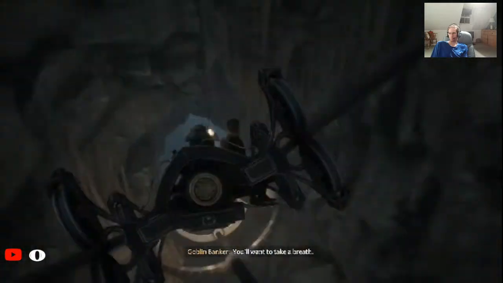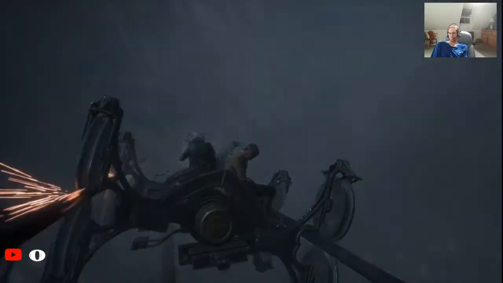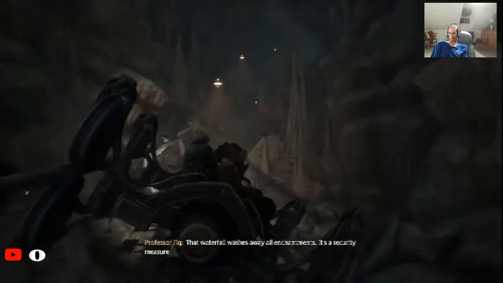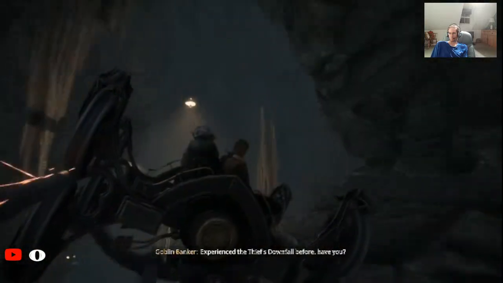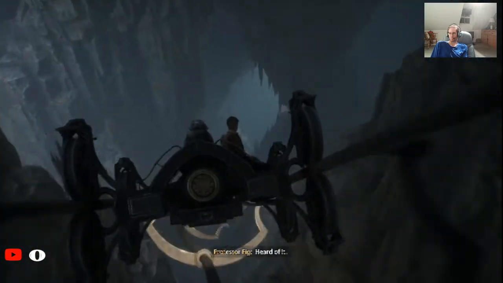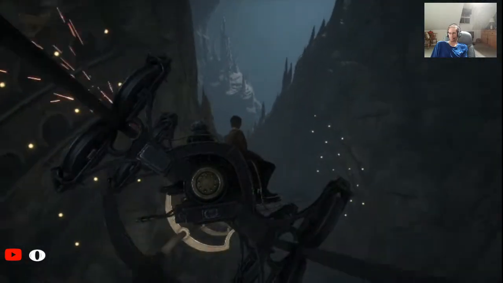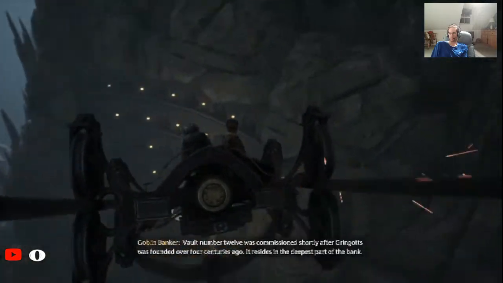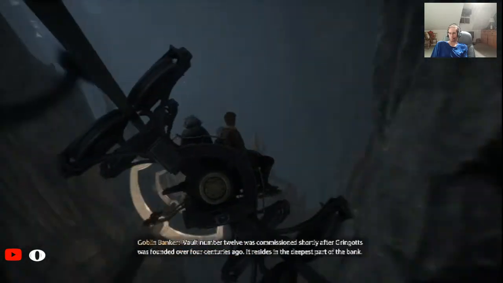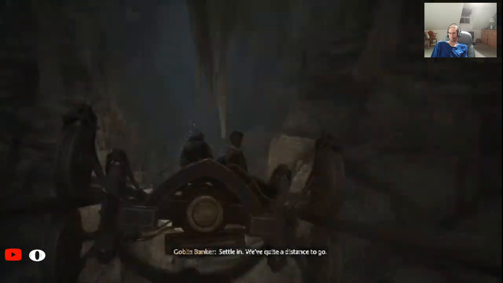You'll want to take a breath. A what? That waterfall washes away all enchantments. It's a security measure. Experienced the thief's downfall before, have you? Heard of it? These are the lower vaults that we're passing now. How deep are we going? Vault number 12 was commissioned shortly after Gringotts was founded over 4 centuries ago. It resides in the deepest part of the bank. Settle in. We've quite a distance to go.